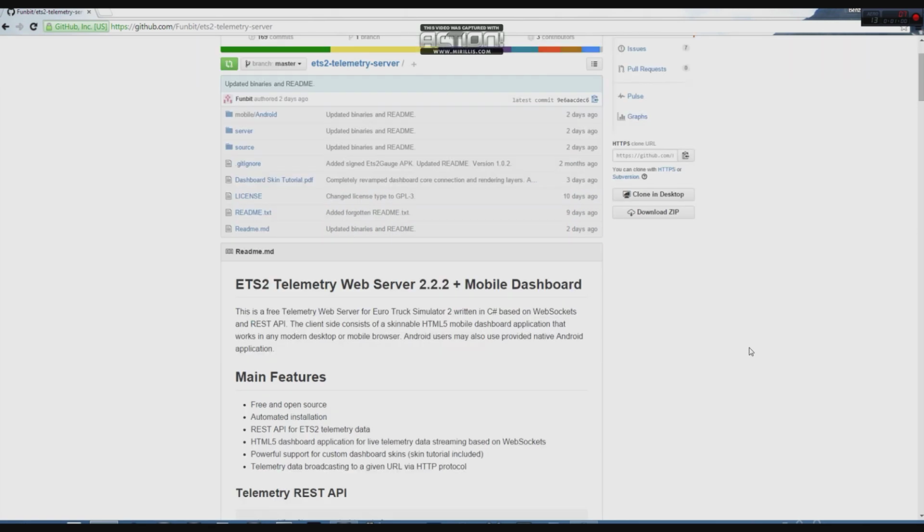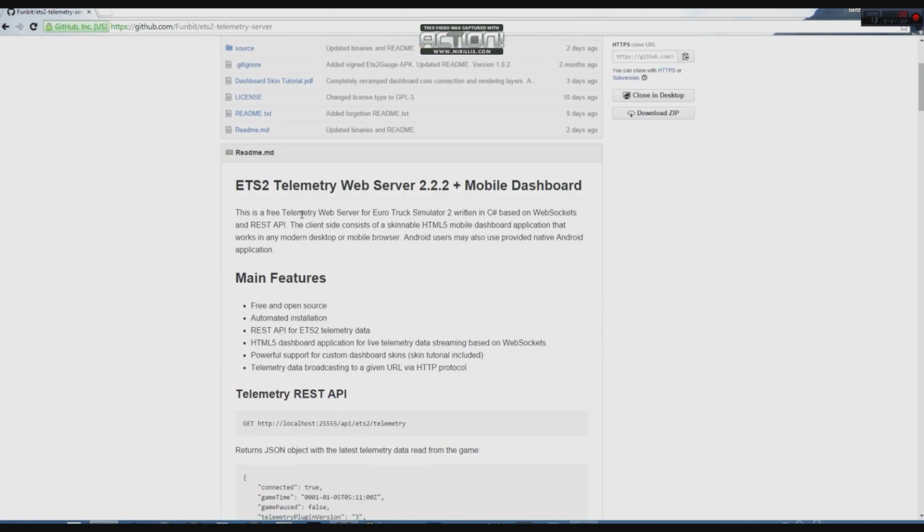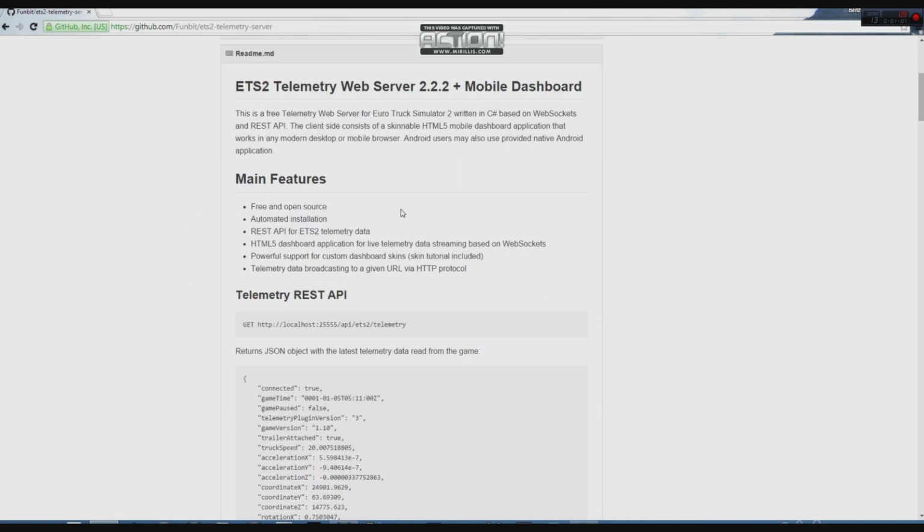I'm just wondering if there's anything on here that I need to download. Not too sure. But yeah, if you scroll down, you've got explanations of what it is, the features: free and open source, which definitely is, automate installation, which makes it very easy. REST API for ETS2 telemetry data. I think that's for using the telemetry for improving other stuff. Not too sure what, because I'm not a developer, unfortunately. HTML5 dashboard application for live telemetry data streaming based on WebSockets. So yeah, that's what we were doing through Chrome. Powerful support for custom dashboard skins.